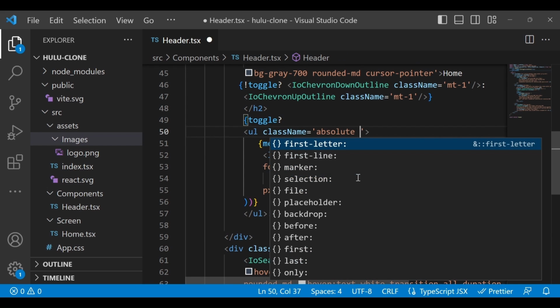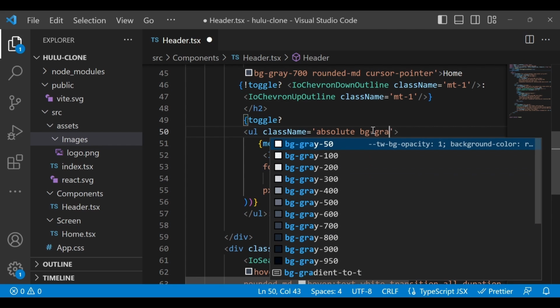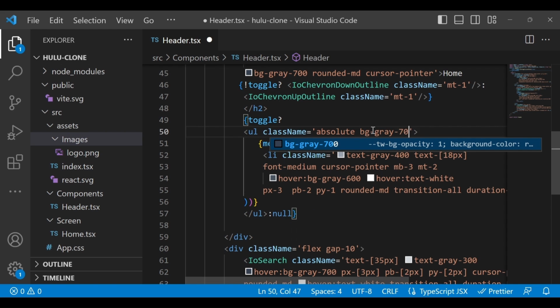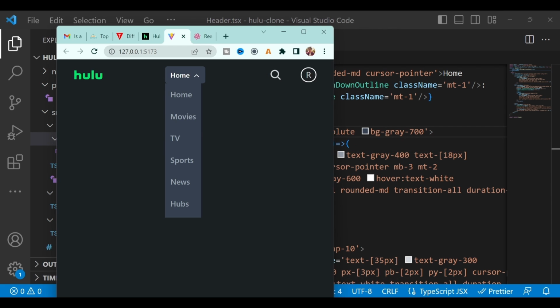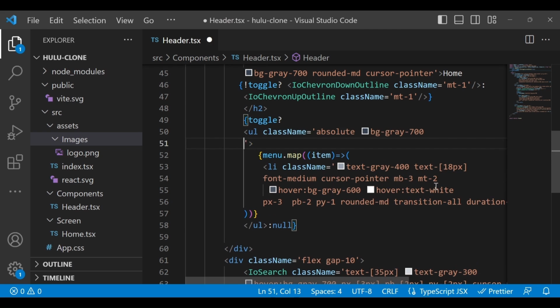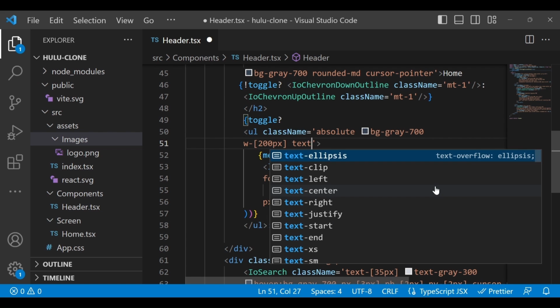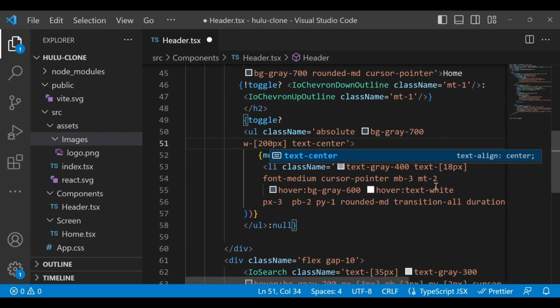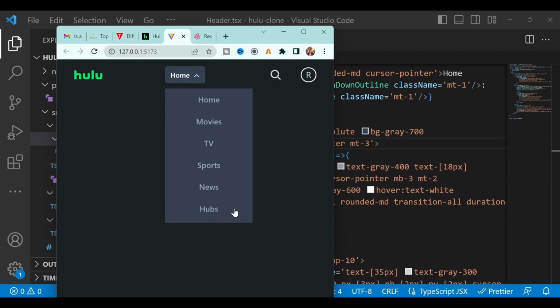No, you say absolute, right? And here you can give background gray, and I will say 700. Let's see how it looks. So this is how it looks, right? Here we will give some width, let's say 200 pixels, and I will mark all the text to be in the center. Let's give some margin from the top so we have some gap, and if you see, it looks better now.